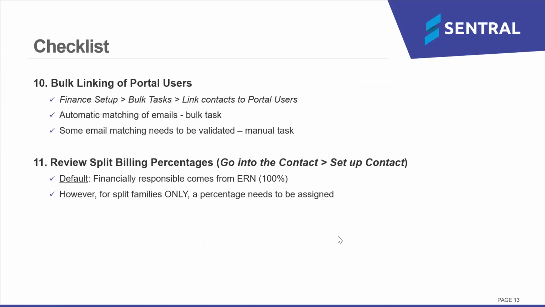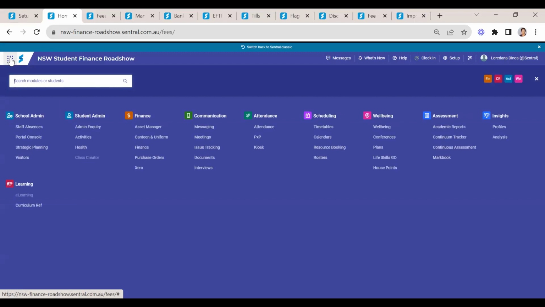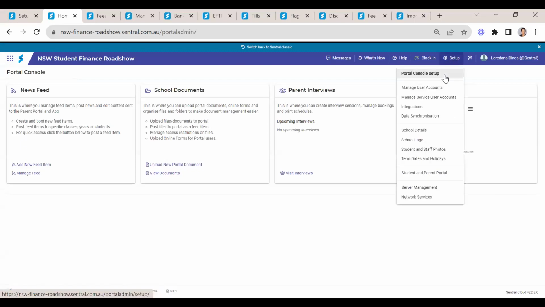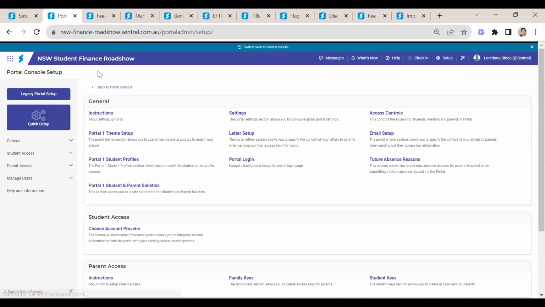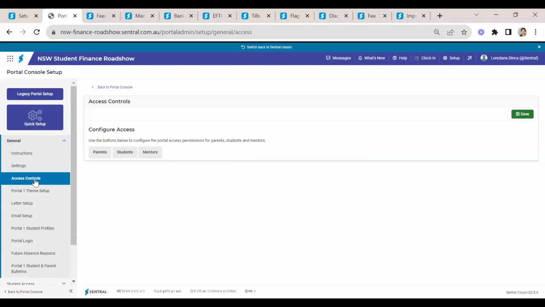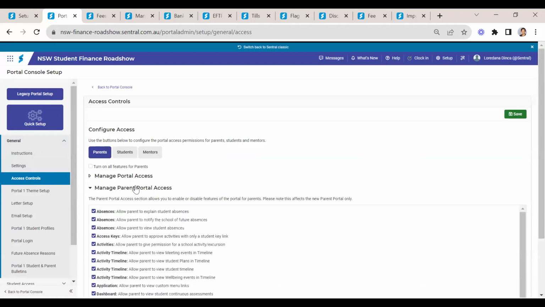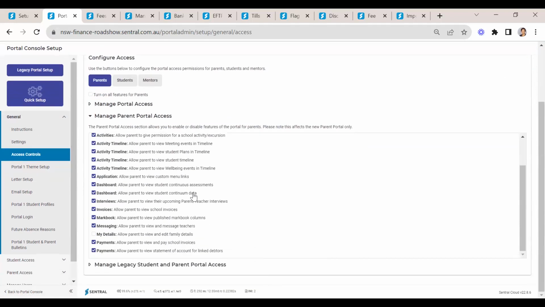So if I go back in here, I'm going to go to Portal Console, which sits under the School Admin. I'll look at the setup. So as you can see, we've moved away from the finance module for a tick. We come under Setup, Access Controls, Parents, Manage Parent Portal Access. And if we scroll down, we just need to make sure that we have invoices and the selection for payments switched on, because that will allow your parents to have access to that in the portal.